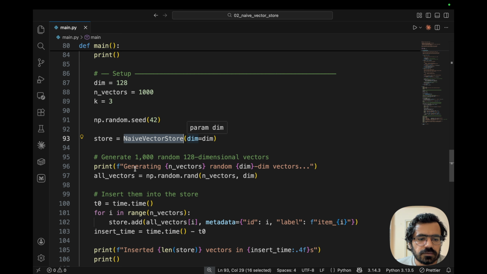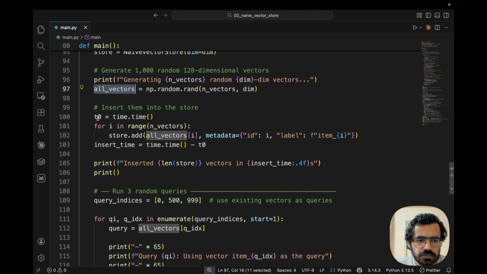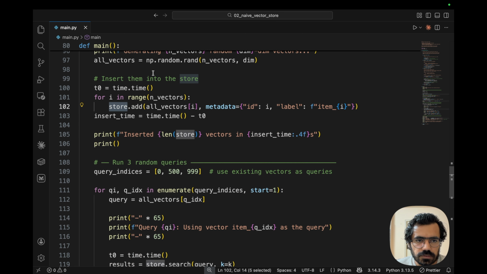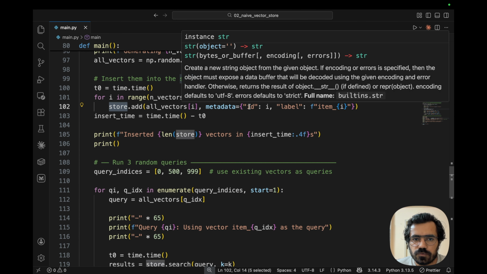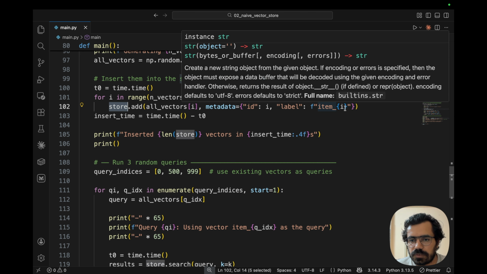Once that is done, we will create all vectors. And how will we create all vectors? We will use the np.random.rand module, and we want to create 1000 vectors with 128 dimensions. Then we will start a timer and end the timer once all those 1000 vectors along with their metadata are inserted into one list, and that is our store, the class we defined. In this metadata we are creating two keys. One is id, which will be the index, and one is the label, which is the item number or the vector number.